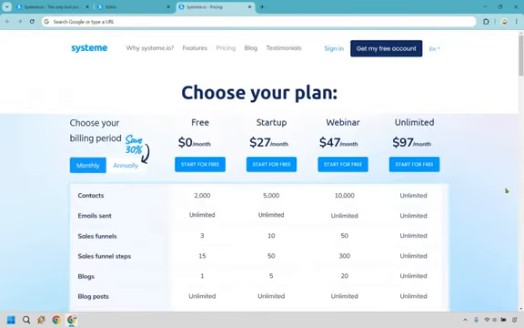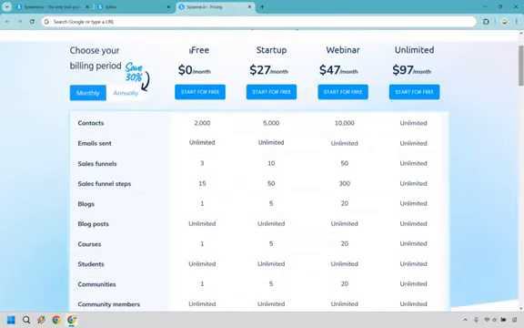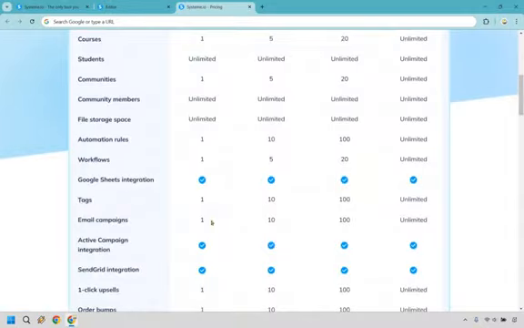So Systeme does come with a plethora of tools, and like they said, you can use them free forever if needed. There are going to be opportunities to upgrade, and that's what I'm going to talk about very quickly. So if you want to go with the free ability, you can start there. There are going to be some things that are going to be limited, of course, but what's great about free is that you get unlimited email sends, unlimited blog posts, students, community members, and as you scroll down, you're going to get a few more things.